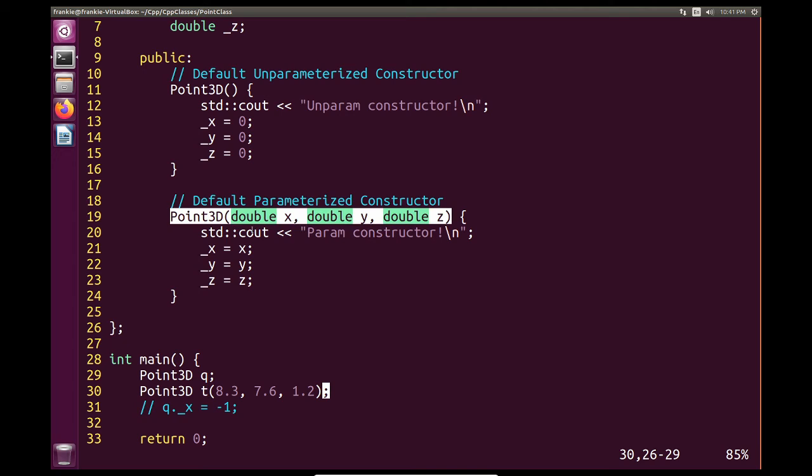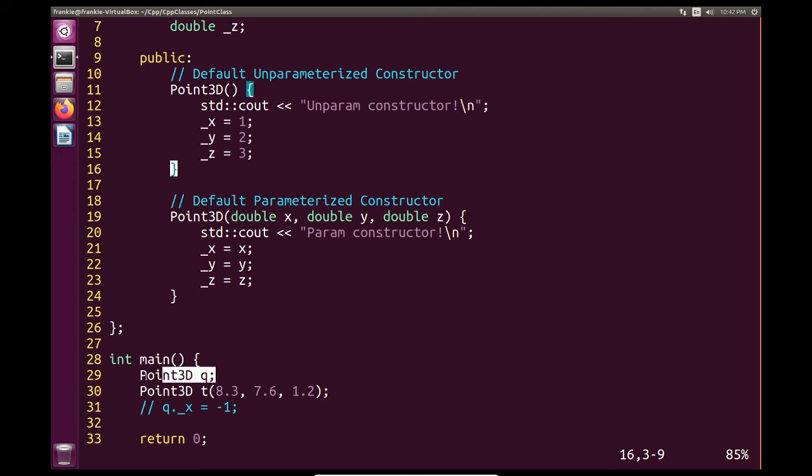And what this will be doing is that it'll set the attributes of t to 8.3, 7.6, and 1.2. Whereas q, when I call the default unparameterized constructor, I will be setting it to 0, all 3 values. And actually, even if I wanted to, I can do something like 1, 2, 3, like so. So anytime that I create a variable like this, meaning the plain old declaration similar to C, all of them are going to have values of 1, 2, 3 for their x, y, z coordinates.